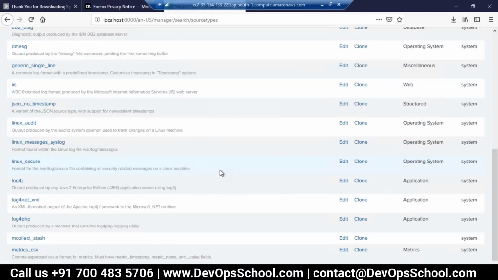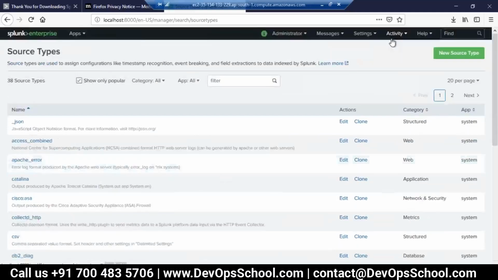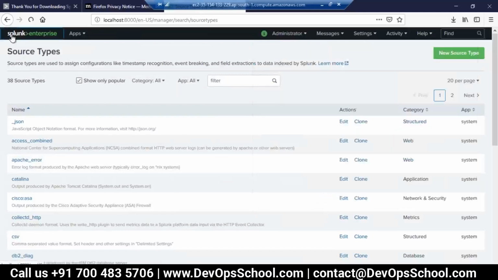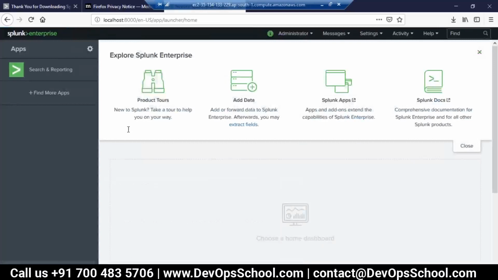So overall, yes, Splunk has a very rich graphical user interface and dashboard. Using that, you can manage everything. The most important thing is how you can add data into it. So now let me add data. The first thing, let me go to the home page. Okay, and here you have some of the options again: product tour, add data, Splunk apps, Splunk docs, and stuff like that. Here you can see the search and reporting.